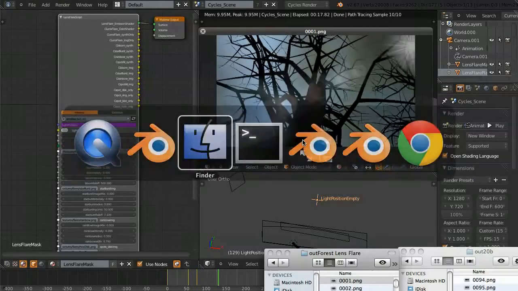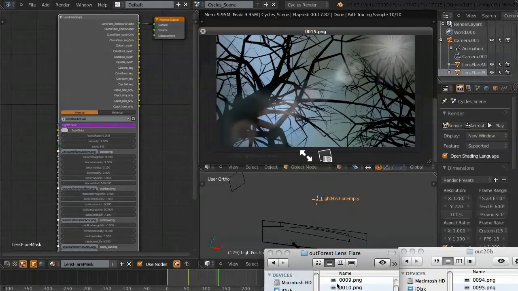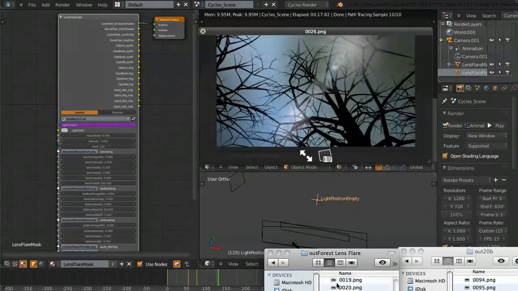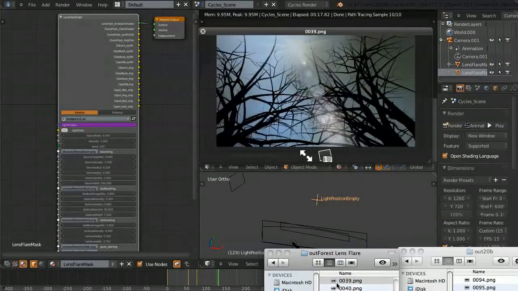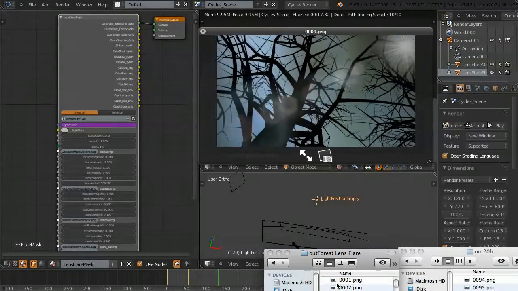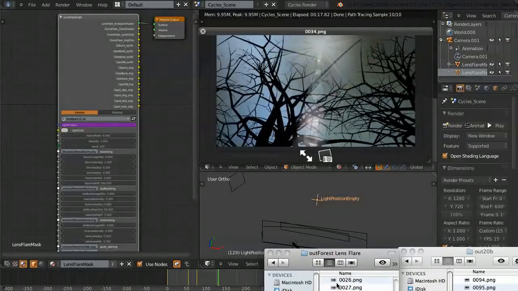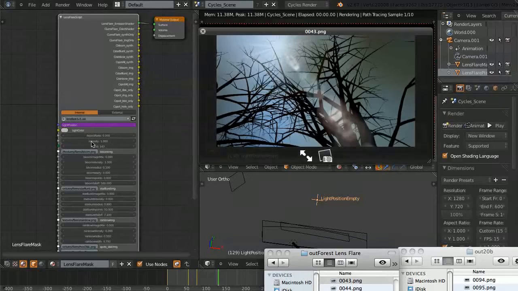Another example of this masking effect can be seen in this small video here. We can see here as the trees pass in front of the lens flare, its intensity is attenuated, and we can move on through the animation there. It's completely blocked out, and then it's blinking automatically as the branches of the tree pass in front of the lens flare.